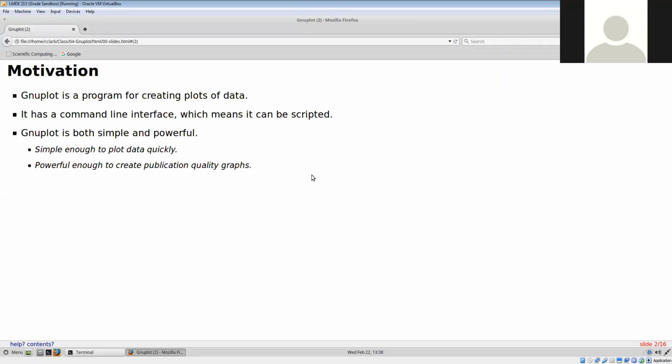So why are we going to learn Gnuplot? Here's the basic motivation. It's a program for creating plots of data. If you've had to take a physics lab, which I think everybody in this room has or is taking, sometimes you have to create plots of your data, and Excel is typically what most people have experience using for simple plots. But Gnuplot is much more powerful than that. We're going to learn how to use this utility because it's going to be very common for us to need to plot data.